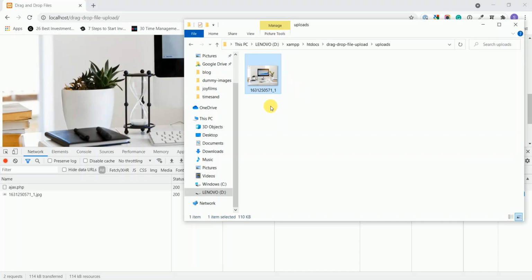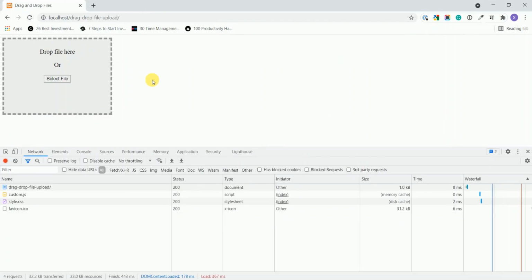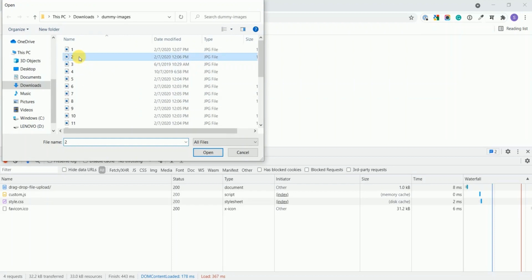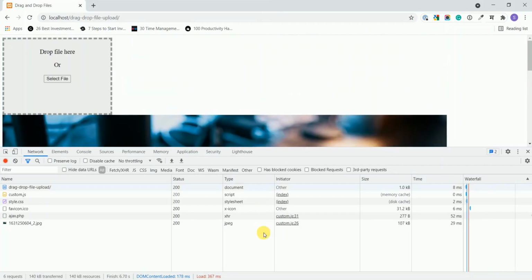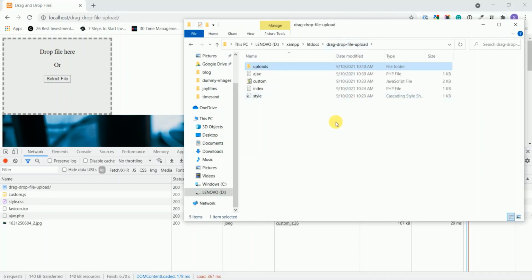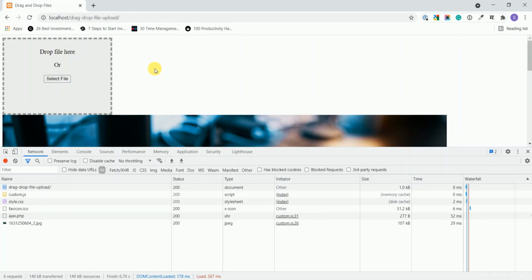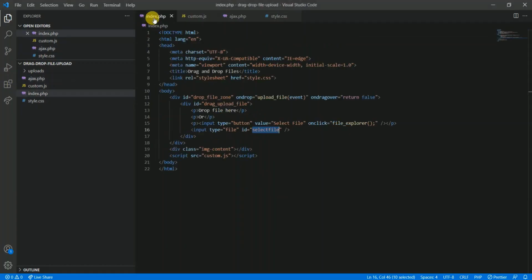Now another option, as I said, let me reload it. The user can also browse it. This file also gets uploaded here. So we are done with uploading a single file using drag and drop, but you might want to upload multiple files as well. In the existing code we need to change some parts, and it will allow us to upload multiple files. So let's see it.